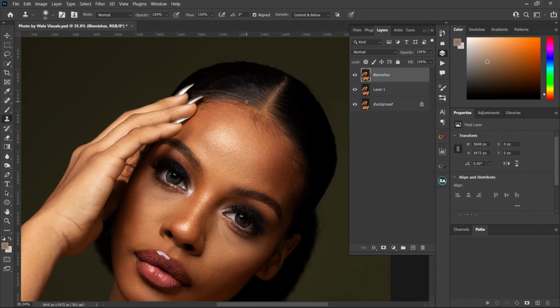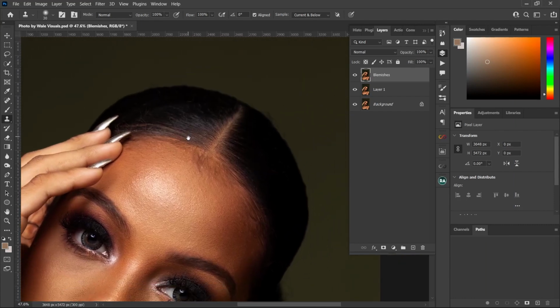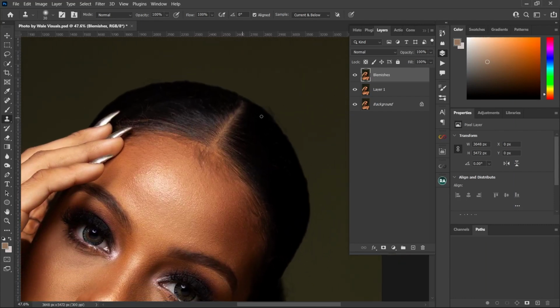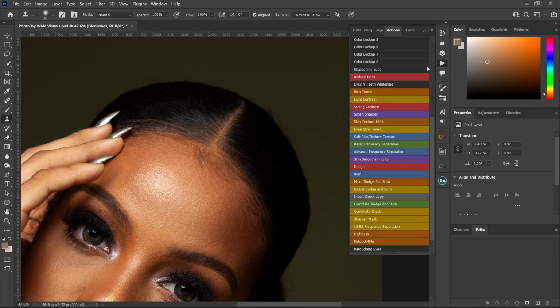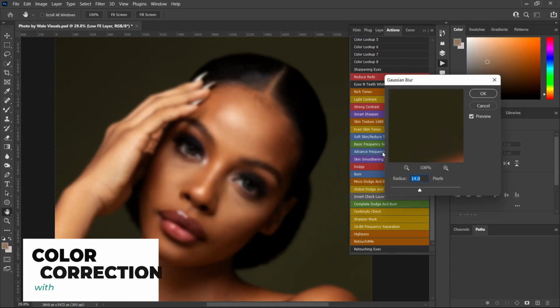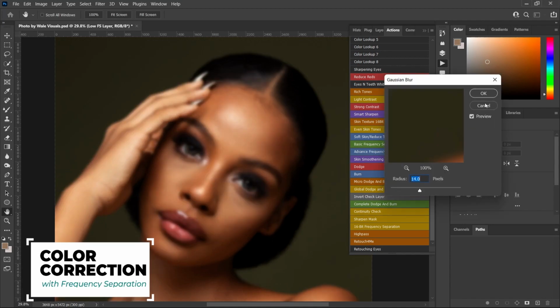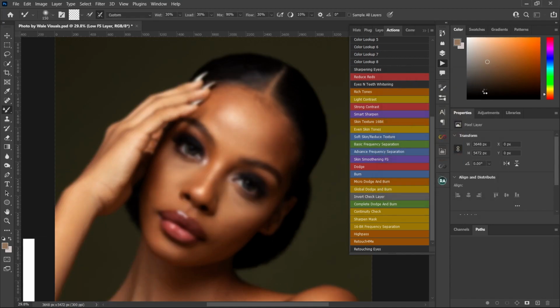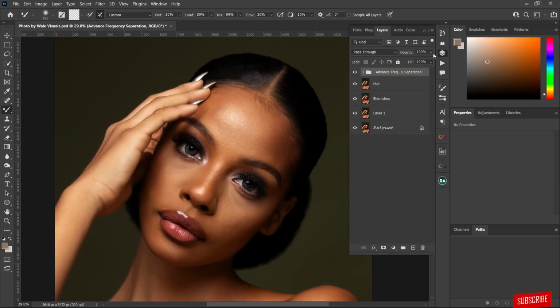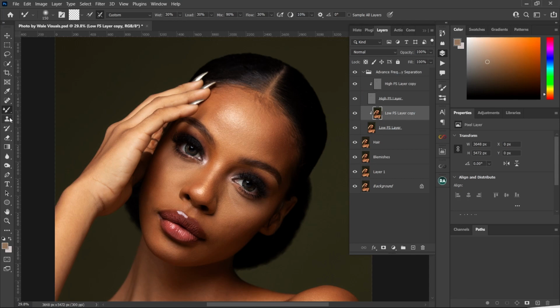So we've worked on the texture. We are going to now work on the colors. The next thing I'm going to jump on is the advanced frequency separation, in which I'm going to deal with the colors, and I still went with the radius of 14. All right, so here we are going to work on the colors. So you choose the low frequency layer, which contains the colors.